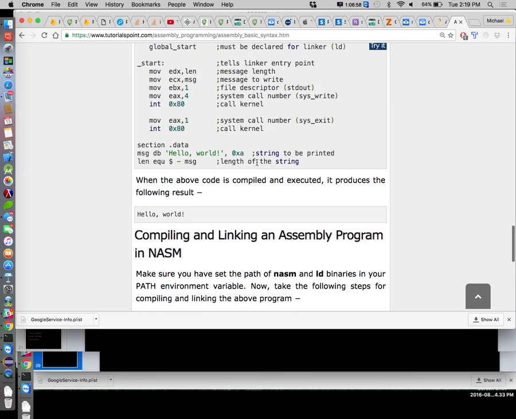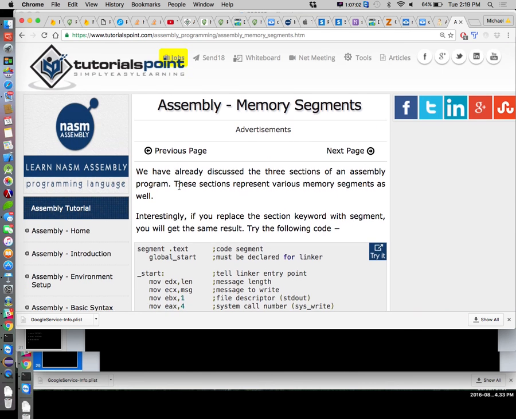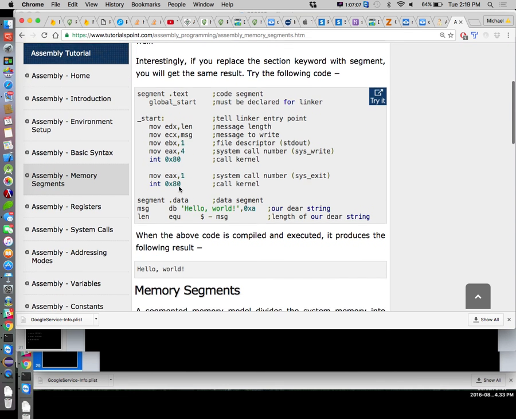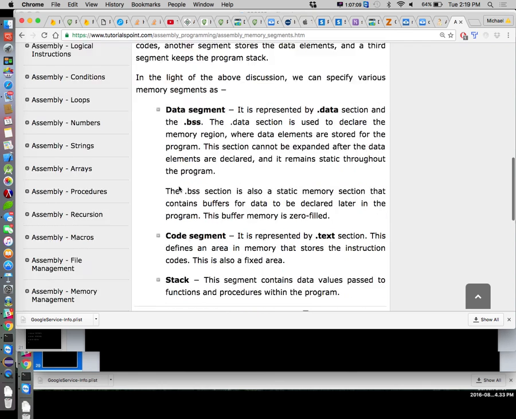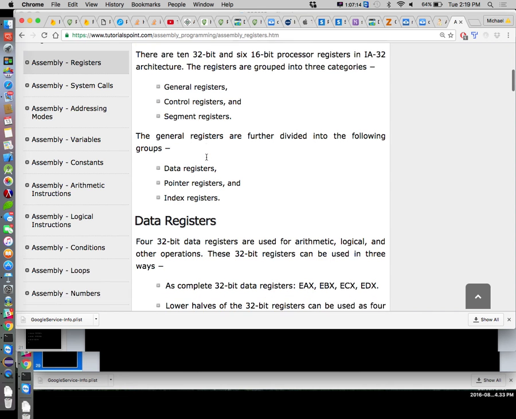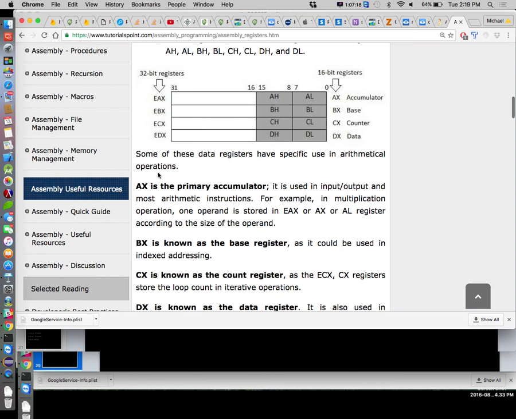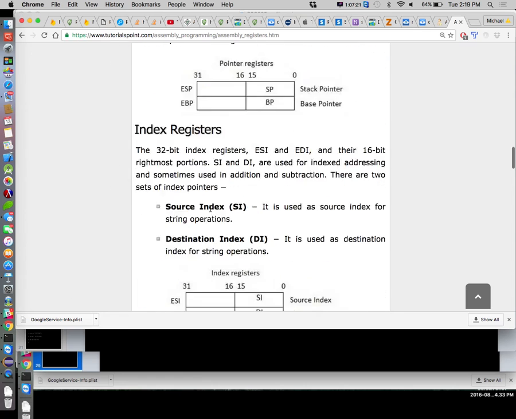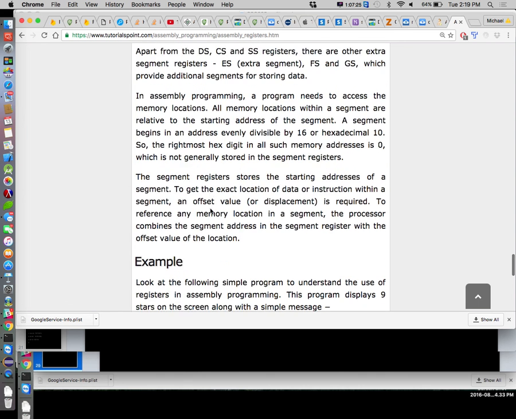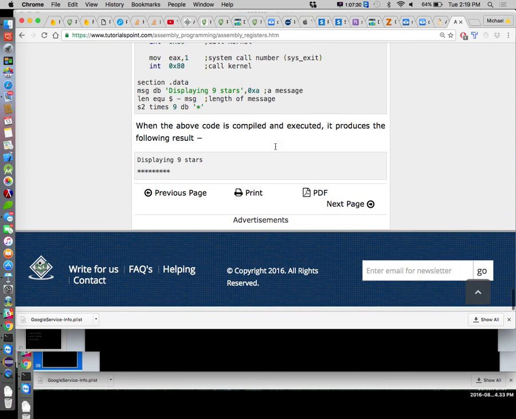All right, so we saw hello world, we saw compiling and linking. Okay, here's our example that we've already kind of talked about. Forget about the pointer registers and those guys for right now. We'll come back to them. We just want to have an appreciation that we have a whole bunch of registers to work with.